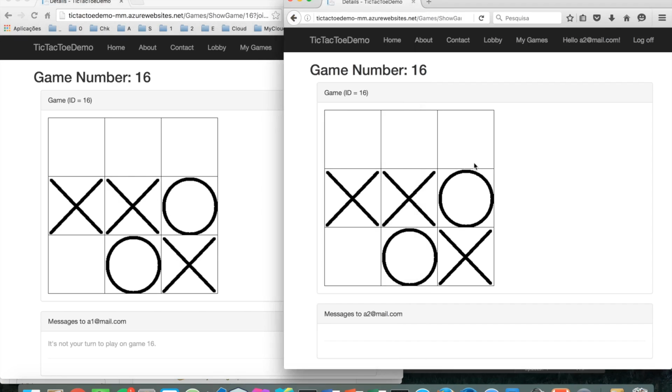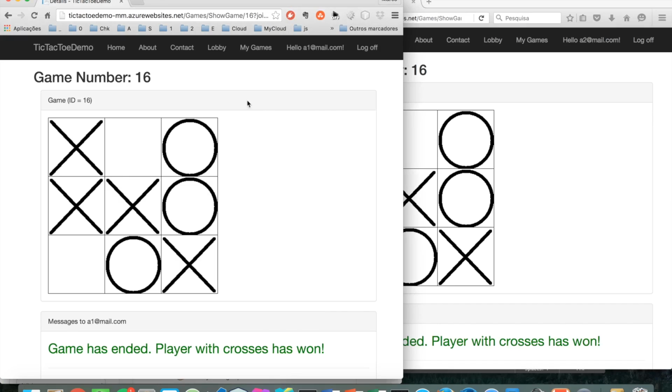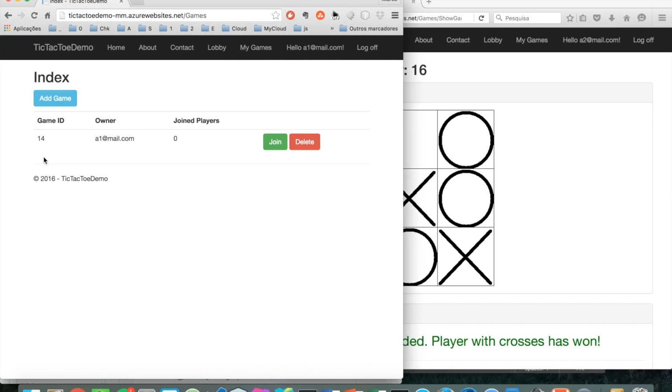This is game 16. Let's see if that happens. So the game ended now. Now it disappeared from the lobby, because the endgame action was executed.